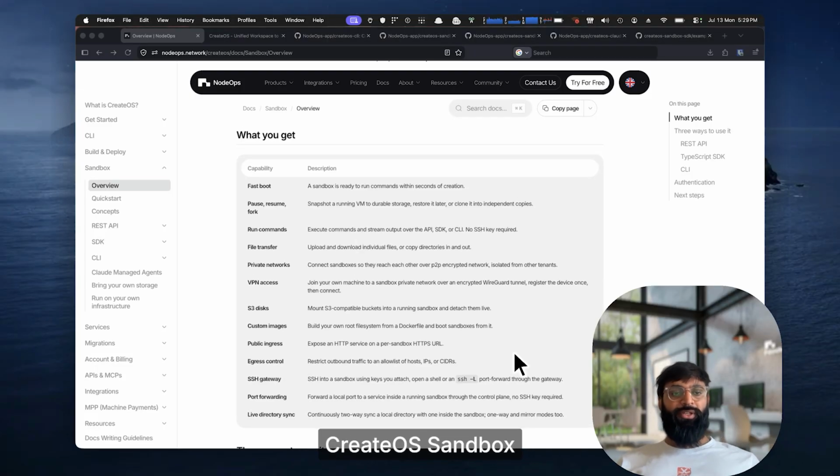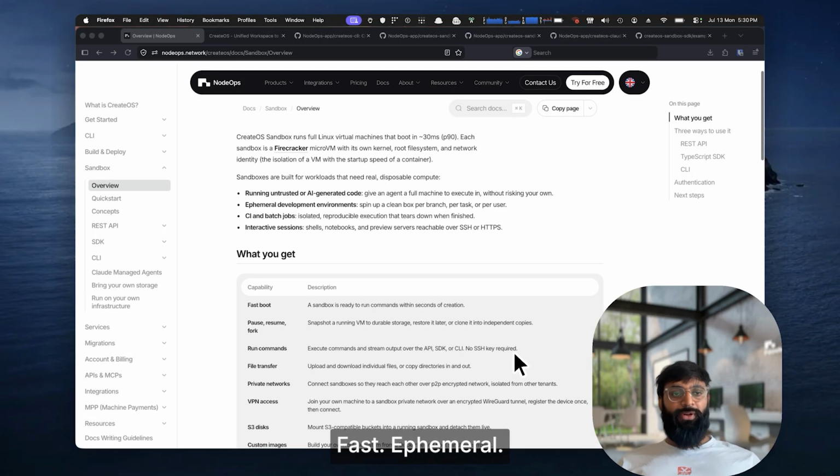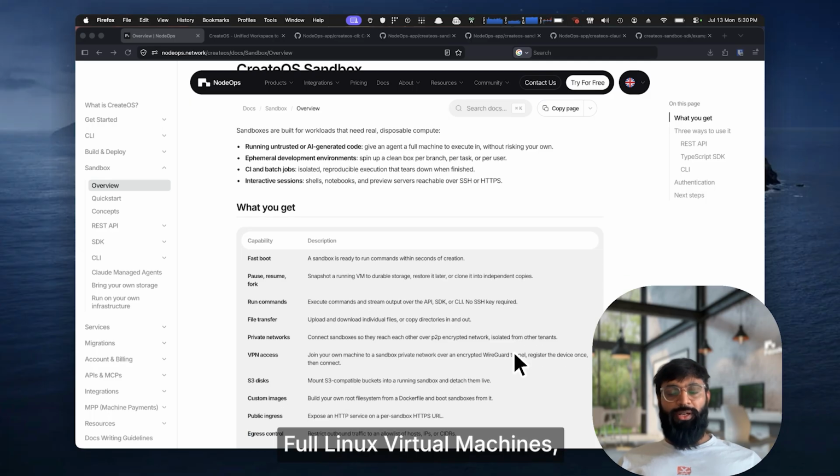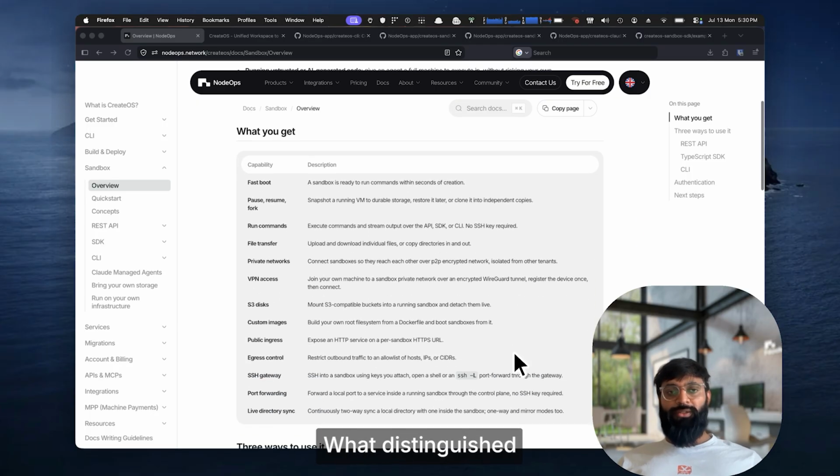We have introduced CreateOS Sandbox as a service. Fast, ephemeral, full Linux virtual machines, best for AI agents running ad hoc code or any kind of batch or CI applications.